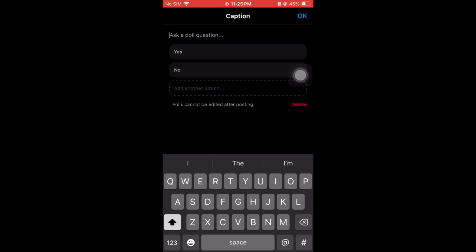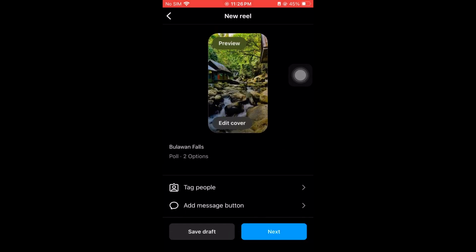So here you can ask a poll question. You just need to type it right here. For example, I'm going to type a poll question here, and then leave the option here. And then once done, you just have to tap on the OK button at the top right hand corner of your screen. And once done, tap on the next button at the bottom right hand corner.